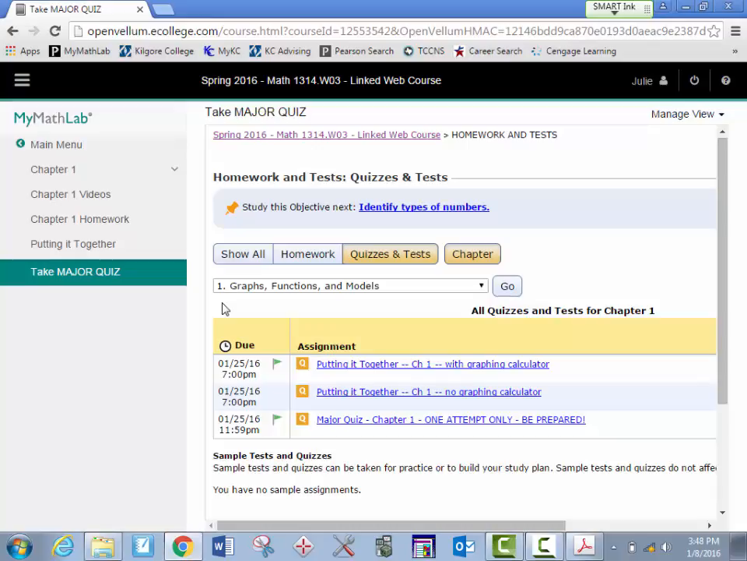The biggest thing I can say about what I've showed you here is to be careful about this major quiz. If for some reason you have technical difficulties, if you accidentally click on it and didn't mean to, then it's going to submit a grade. It's going to submit a poor grade, and that will be your grade. And you don't want that happening, so make sure that you only take that major quiz when you're ready to take it.